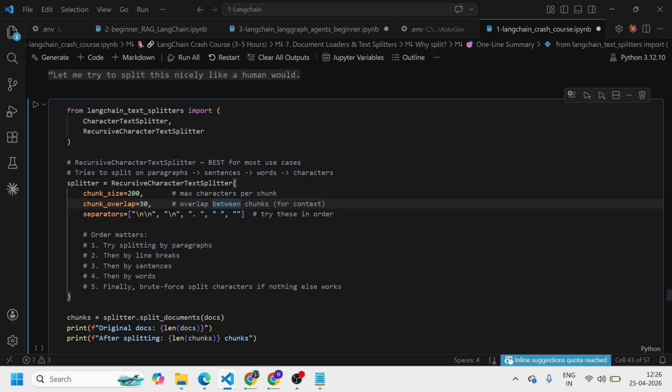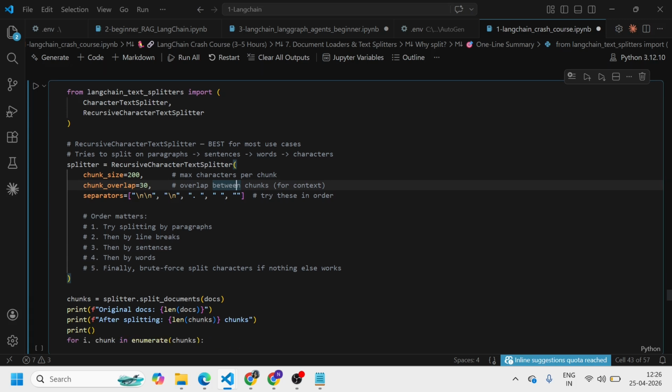This is chunk size, meaning the maximum size of each chunk, in characters. And this one, chunk overlap, means overlapping between chunks to preserve the context.